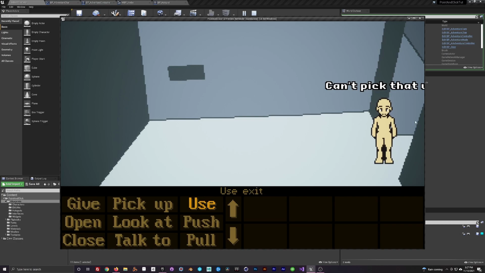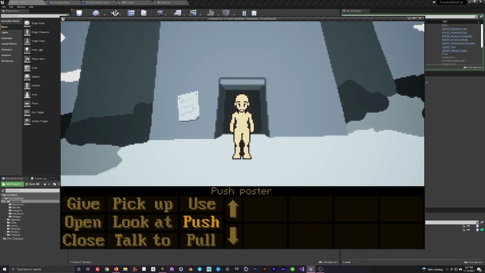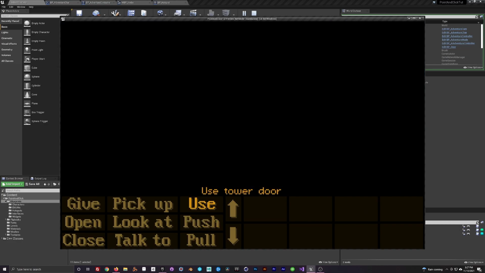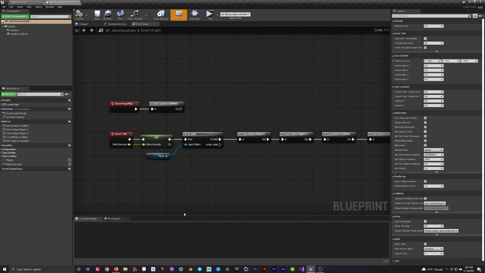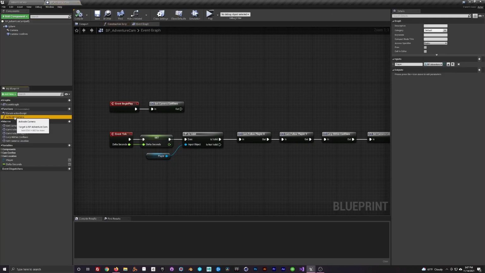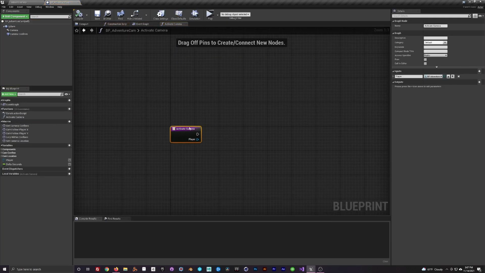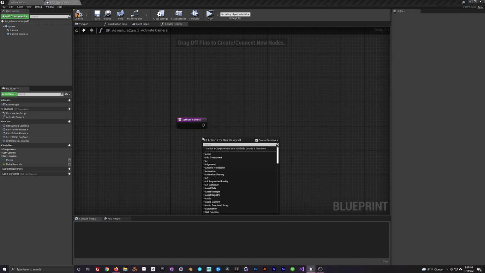If you'll notice, whenever we use the door and we come back out to this main room, the camera kind of slides over. Watch, you'll see it again. You leave and it slides over. Well, let's fix that. Over in the BP Adventure Cam Blueprint, head over to the Activate Camera function that we didn't use at all for some reason. Or maybe you don't even have one. I'm not really sure where it came from.